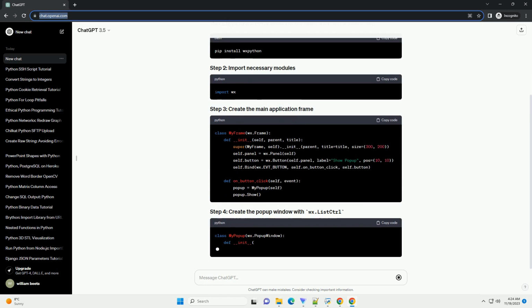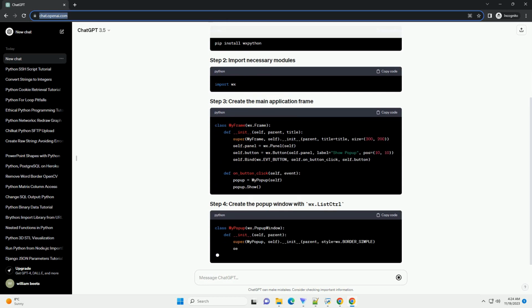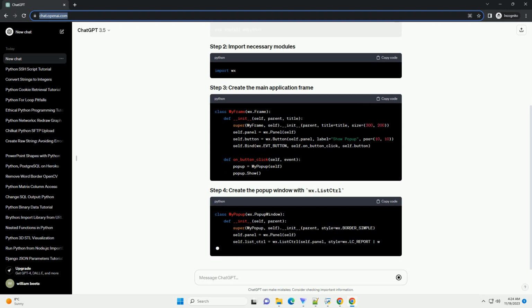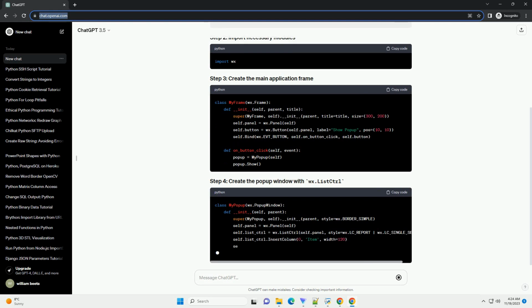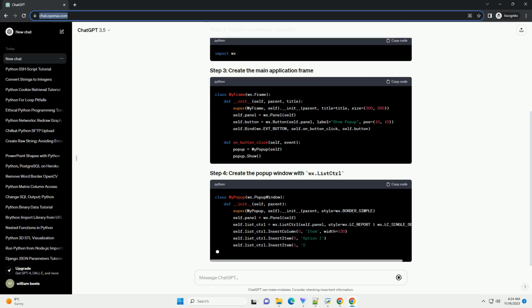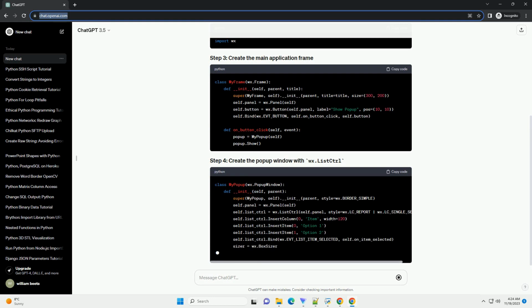Make sure you have wxPython installed. You can install it using pip. Start by importing the required modules for your wxPython application.